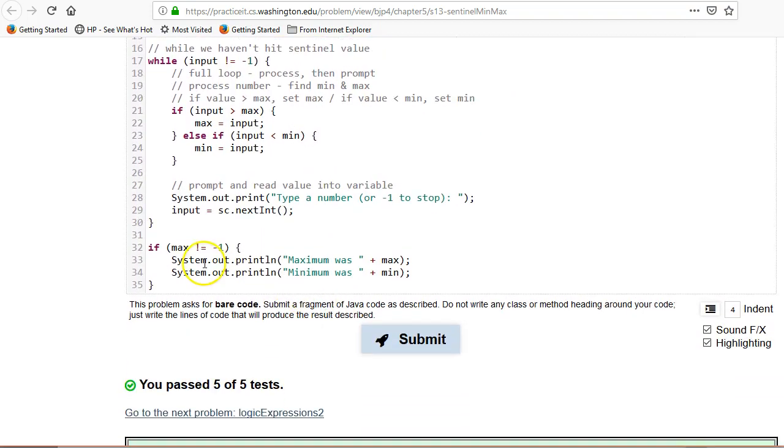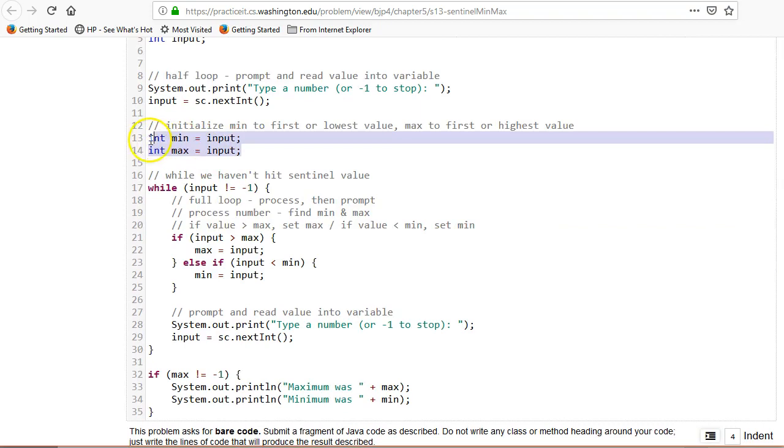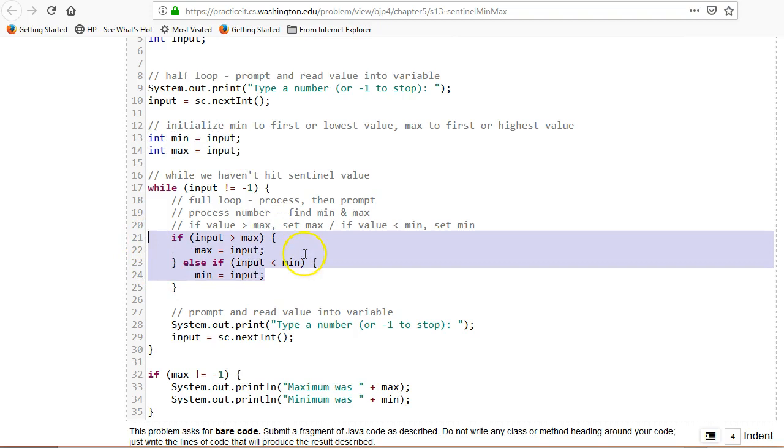And then last thing, in order to do the min-max, okay, we have to initialize the min and max either to the first value that the user gives you or the lowest/highest value. The loop and a half helps us by giving us a first value. And then to process the numbers, you just check whether it's greater than the max or less than the min.